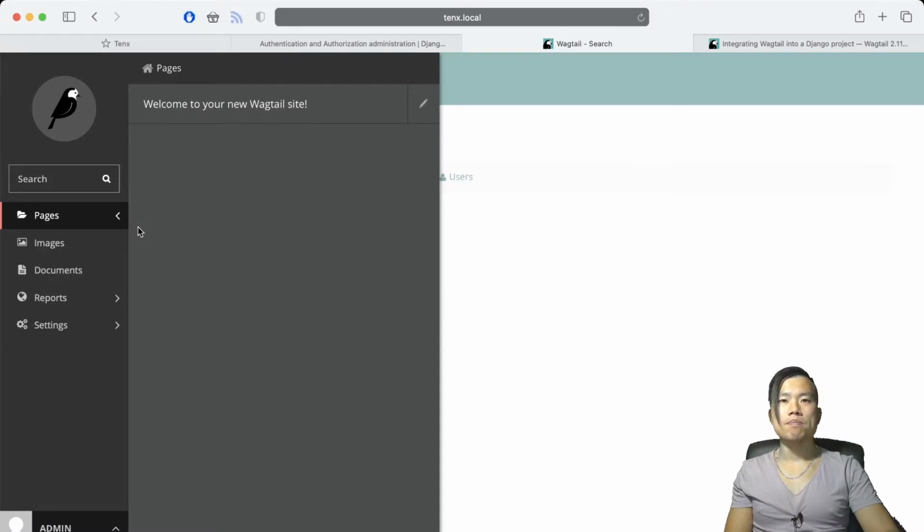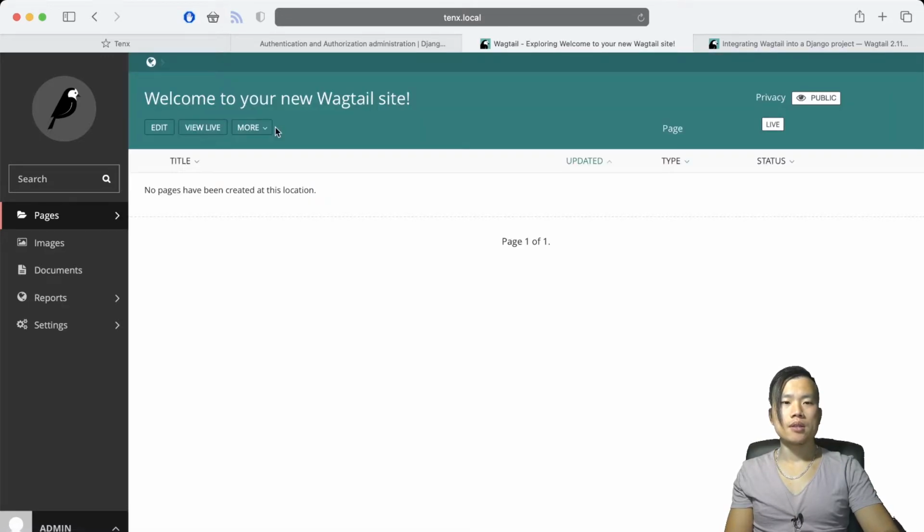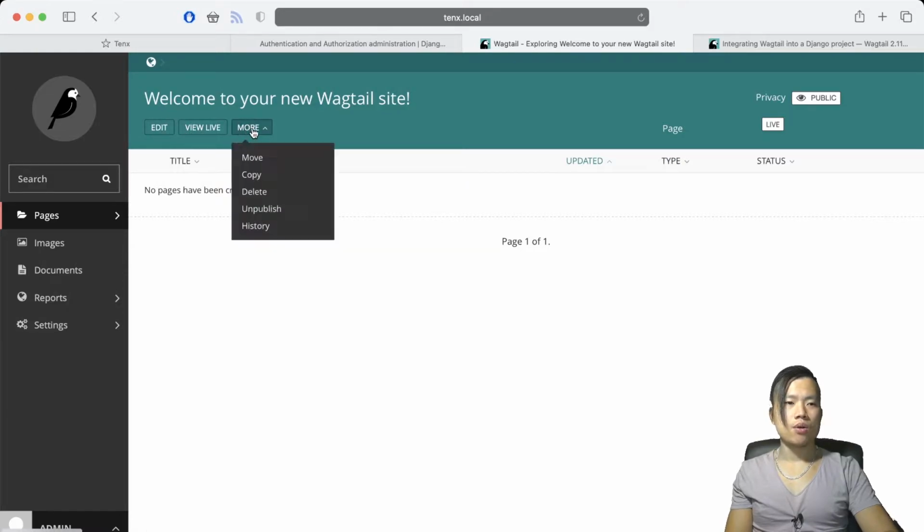So let's go into the pages page. Here I see that I already have one page existing: Welcome to your new Wagtail site. I will click on it and it seems like the page is public, it's live, but it is very confusing because I can either edit the page, view it live, or copy, move, delete, unpublish, or look through the history.